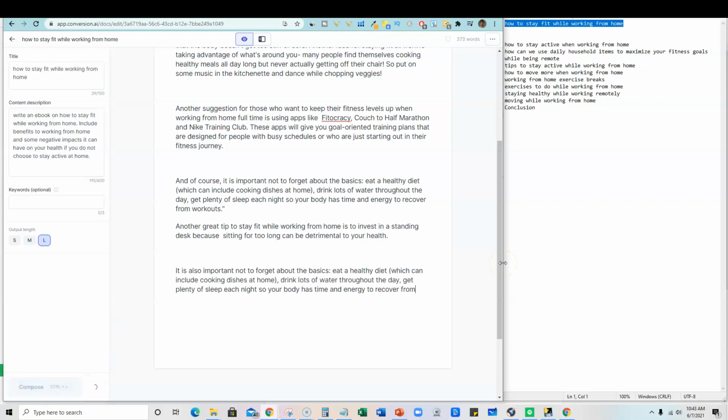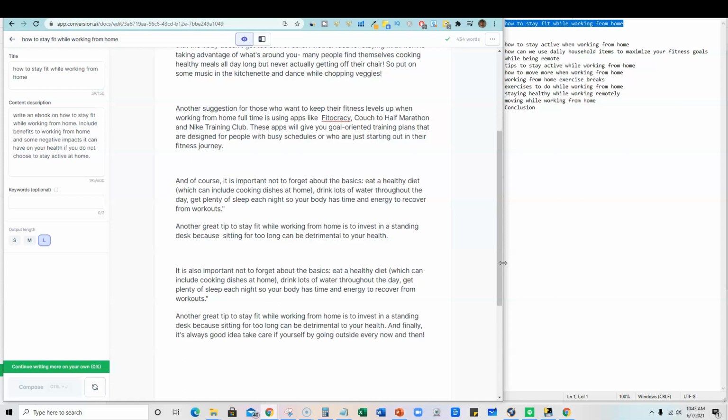Sitting for too long can be detrimental to your health. It is also important not to forget about the basics. Eat healthy. So it kind of went into whatever it wanted to, but all of it still makes total sense. And what we'll do is right here, we can actually go into a different topic by putting a hashtag right here and saying, the benefits of using a standing desk are... okay, I'm going to say compose again.